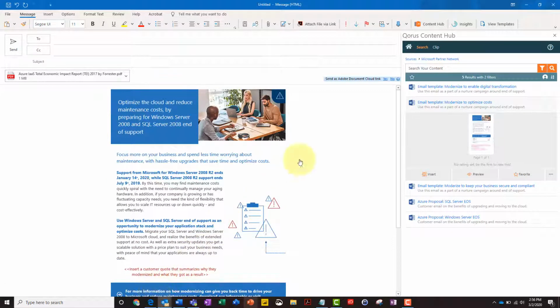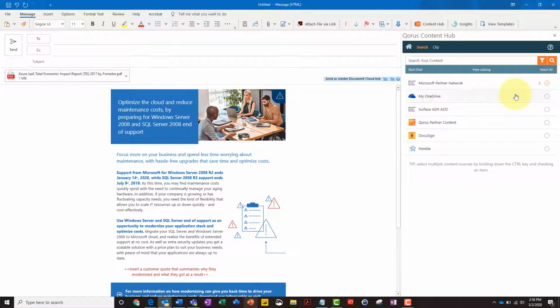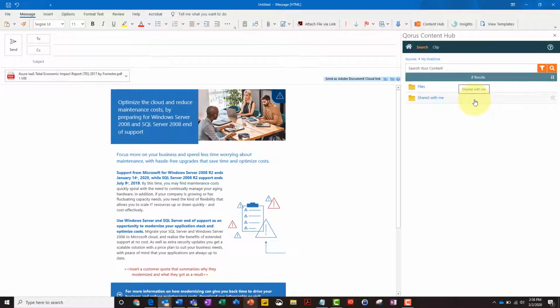So the last thing, you might have heard me mention earlier that you have connection to your OneDrive. Included with the Microsoft Partner Network channel, you have access to your own business OneDrive, as well as any other partner content that you might have received via your other partners. So in OneDrive, you can utilize your content the exact same way we were utilizing the Microsoft content.